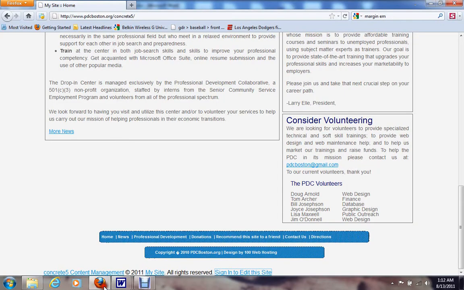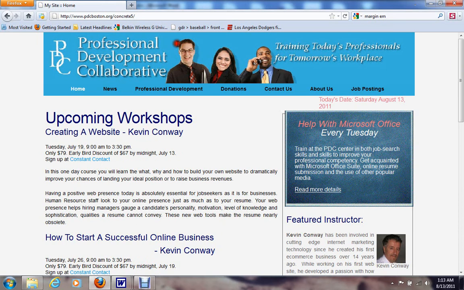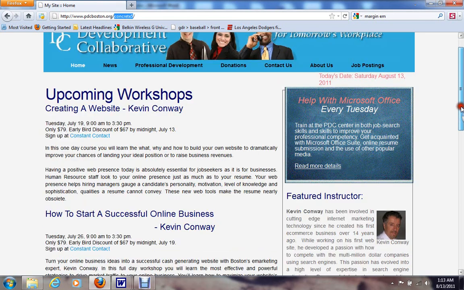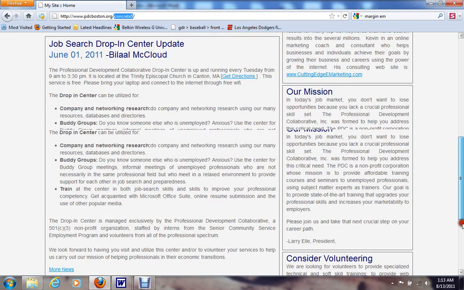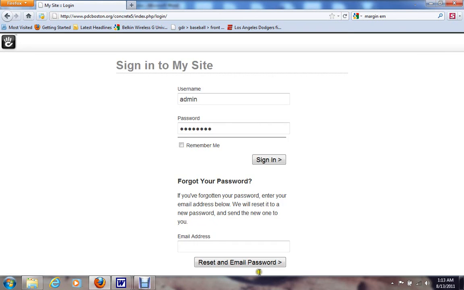I'm going to do this on a subfolder called Concrete5 of our URL, and that means at this location we have something called the Concrete5 content management system, and I can go in from the URL in my browser and update this site. The way that I do that is by coming down here and signing in. You see this says sign into the website. It's already given my name and password, and I just click sign in.